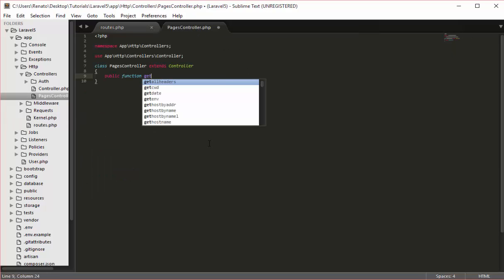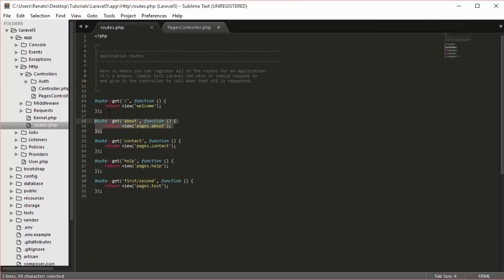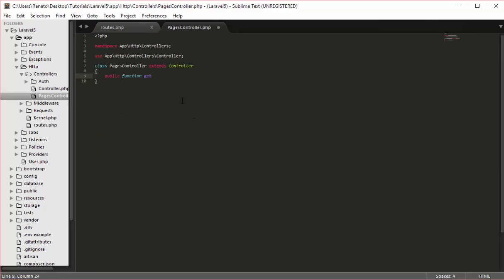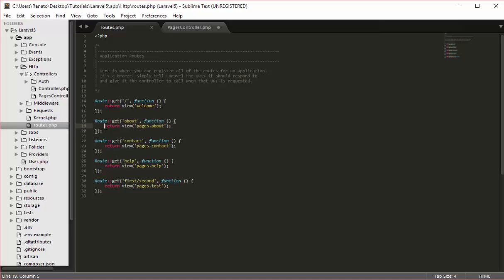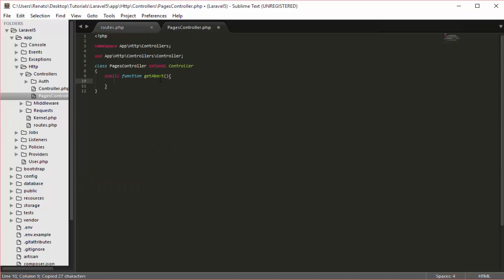I will say get, which is our request in our case. We're having a get request, and what I want to do now is say about, which is the name of the route. Then below here inside my getAbout function, I want to have the same code right here: return view, and then we specify the folder, which is pages, and then the view, which is called about.blade.php. However, we can simply say about, and Laravel will know where to find the view.